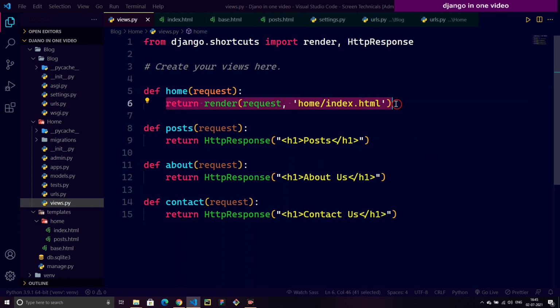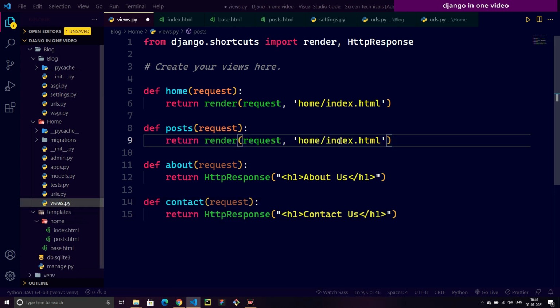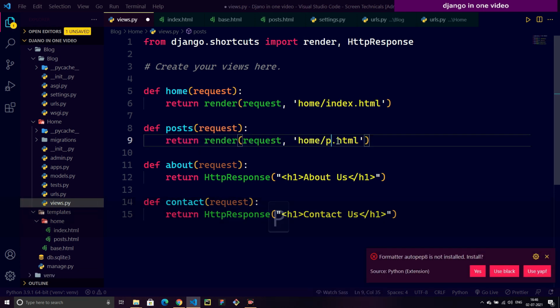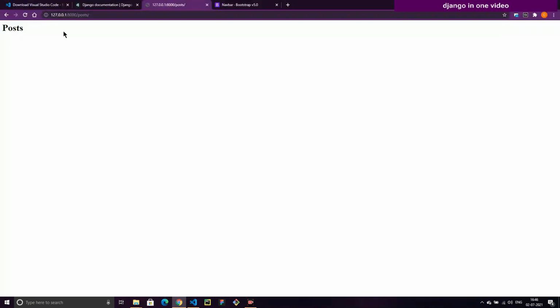So I'm just copying this much of line, pasting it instead of this, and changing this index.html to posts.html. Now save this, go to the browser and refresh it, and you are going to find this successfully. You can see this post has this navigation bar. Now if I click on this, I'm at the home, and if I click on this, I'm now in the post. Now this is quite awesome, right?